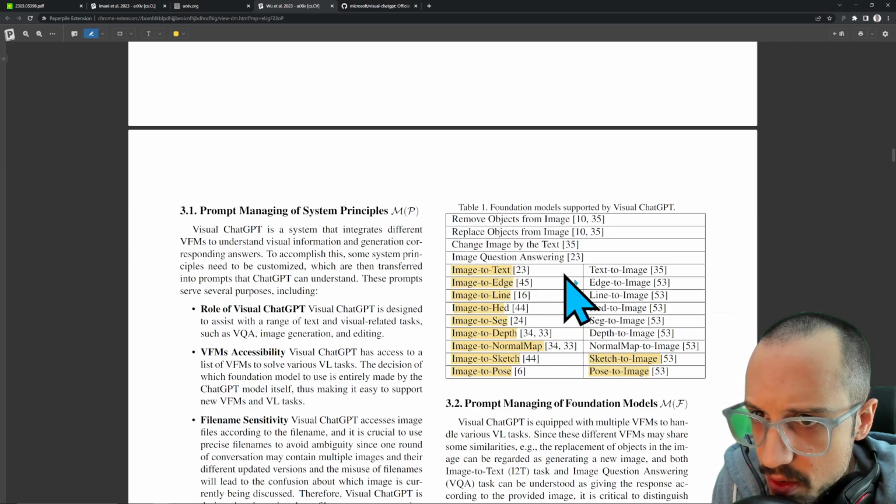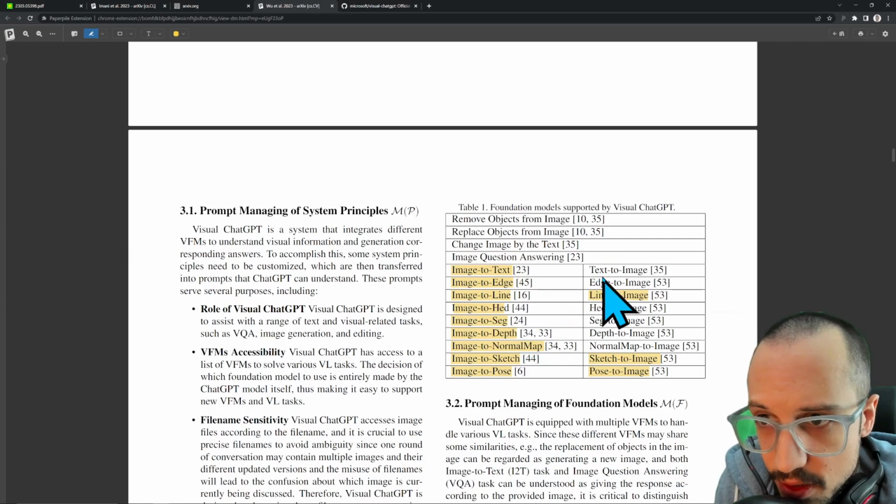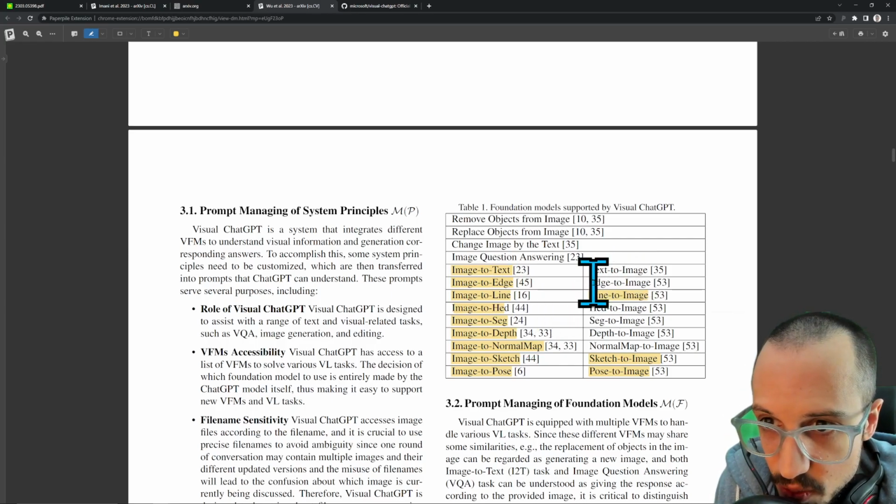Image question answering. This is also not necessarily correct, right? The way ControlNet is going to work, you first have a model that goes from your image into something like an edge image, but then the edge image gets fed along with text to create an image. So this really should say edge plus text to image, line plus text to image, and so on.